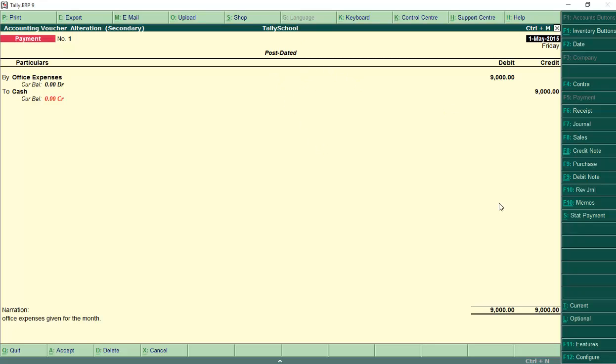We already have a post dated voucher. Now press Ctrl plus F10, that is memos, to convert this into a memorandum voucher. So this is a memorandum as well as post dated voucher. This works very easily. It's not at all confusing, though many people find it confusing, but it is a very useful and essential feature not many people know.